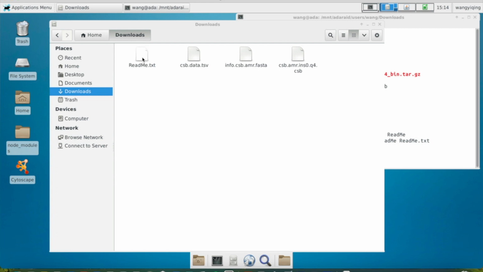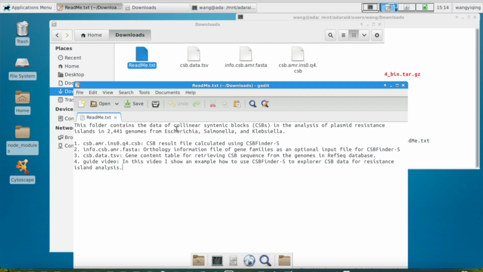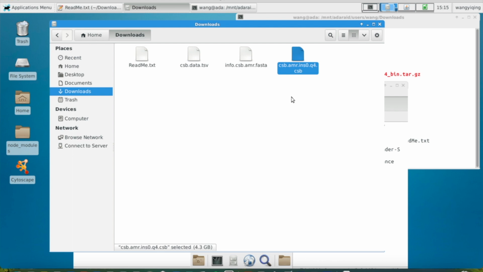First, please open the README file, and in this file, the content of each file will be explained. And we have the CSV result from this main file called CSV AMR .csv file. This is the result file from CSV Finder. And as a supplementary file, which is this info csv.amr.fasta.